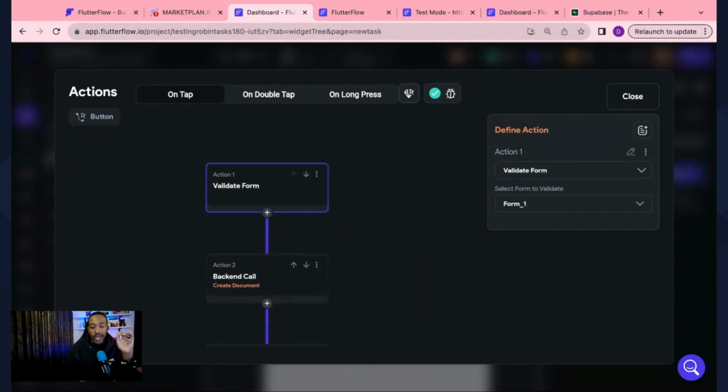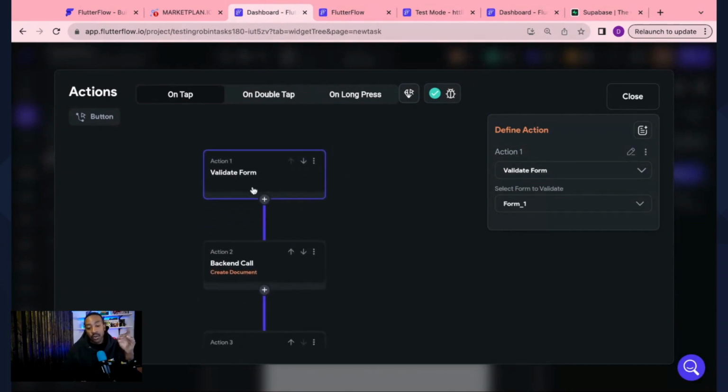So what do we have here? Number 1, we have action 1. We validate the form. What does that mean? That means when the user puts in the title and description of the task, we validate it, which means that we're going to now accept that response and we're going to do something with it.